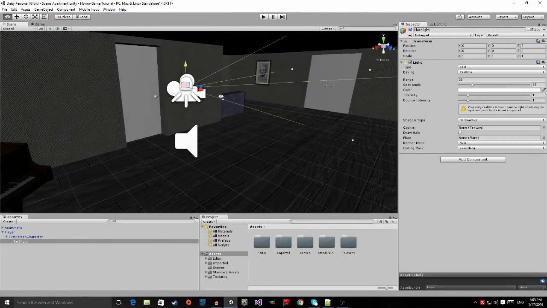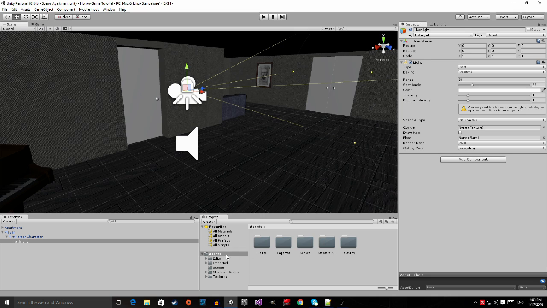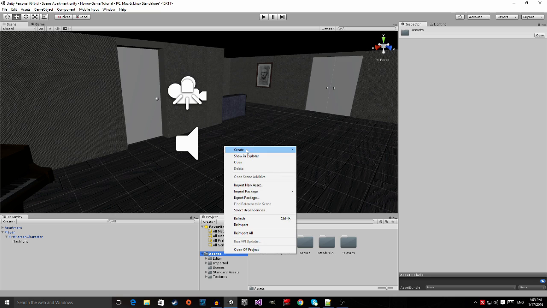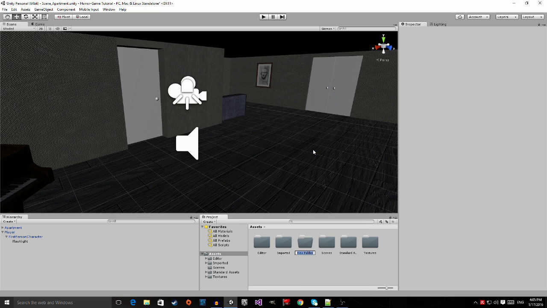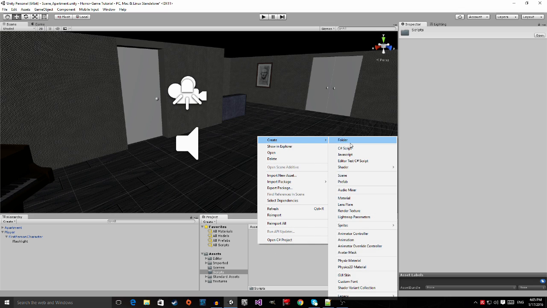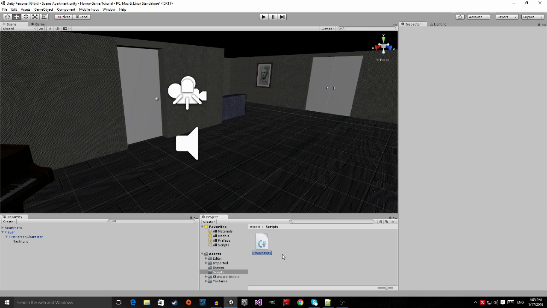Okay, the next thing we are going to do is create a new folder. So right click on the assets folder, create. We're going to create a folder, and this is going to be the scripts folder. So every script is going to be inside of this folder. Double click. And now we are going to create a new script. So create C# script. We are going to use the C# language. Just click on it. And now call it flashlight.